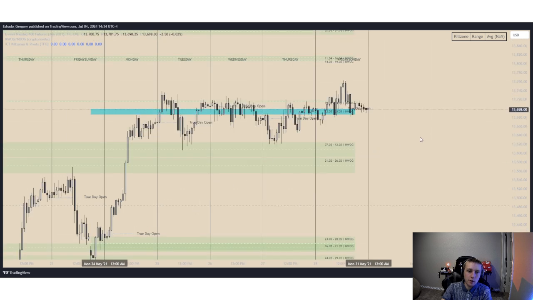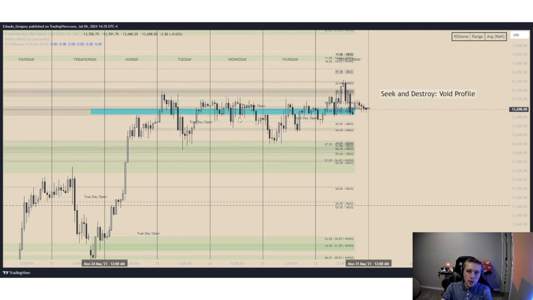Gonna let you come to your own conclusions here. As we see, constant encroachment, boom. And I would say this is more of a seek and destroy void profile. We have Monday quick repricing that we end up accumulating here. And as we see, the new day opening gaps get referred to as well.